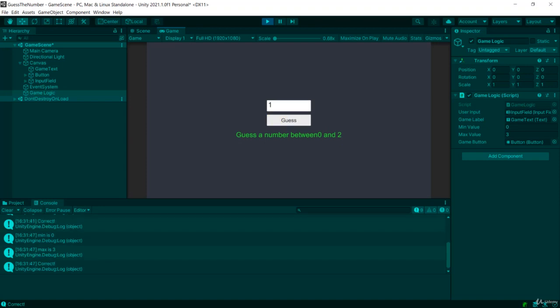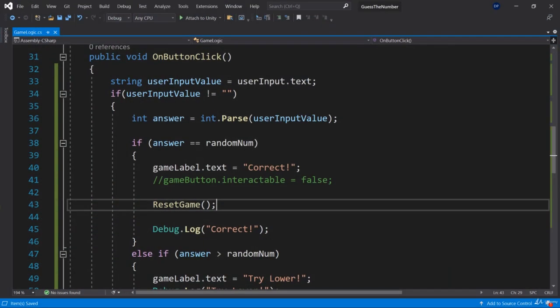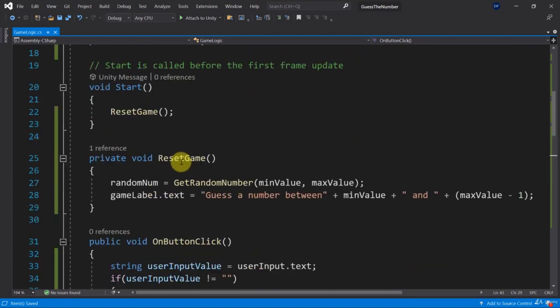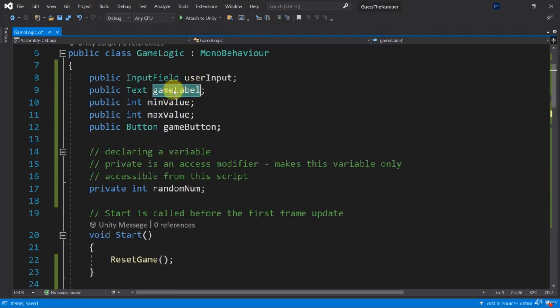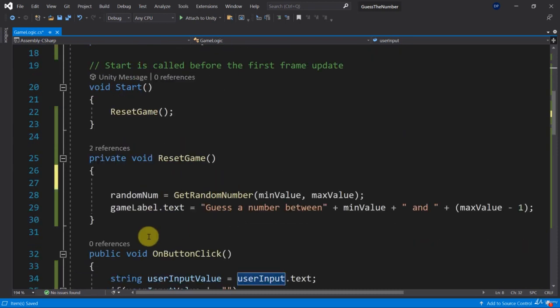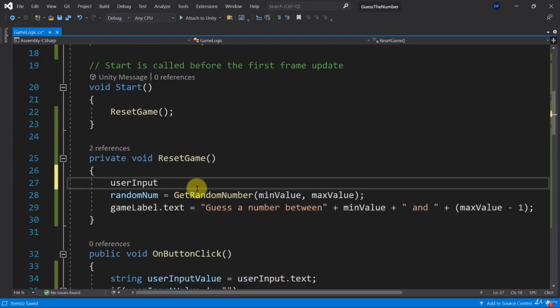So in this case, we could change a couple more things. So we could reset the text that is displayed here so we make sure that it's empty again. So in order to reset the game, what we also need to do is reset the user input. So here, user input.text should be set to an empty string. So we want to reset it, right?